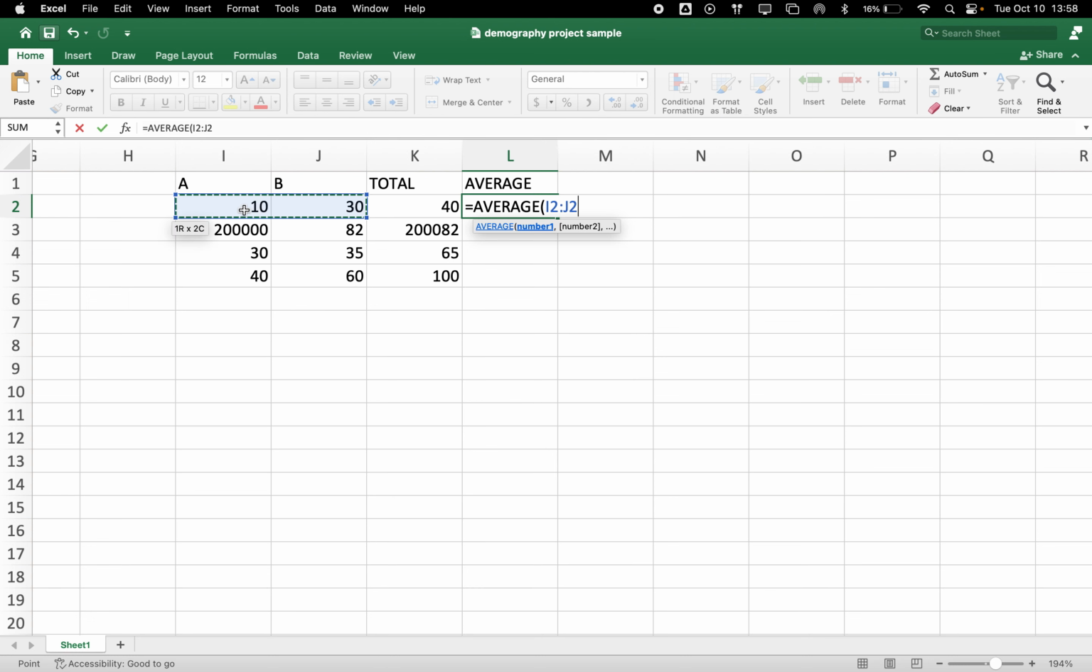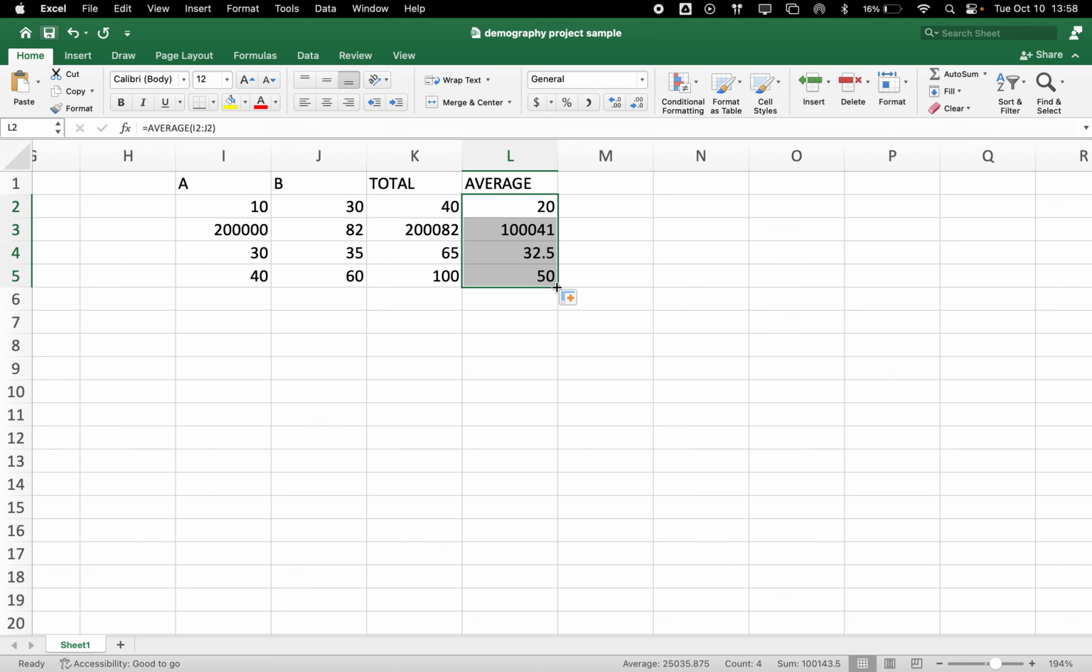I highlight the cells I want to take an average of. I close the parentheses, and there it's giving me the average of those two. I can find that little square, click and drag. It will give me the average.